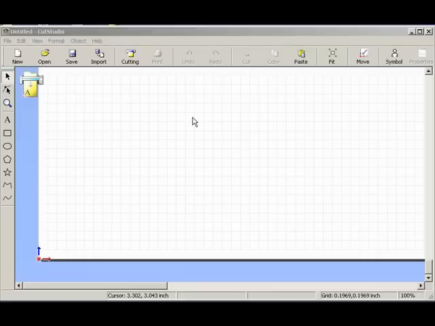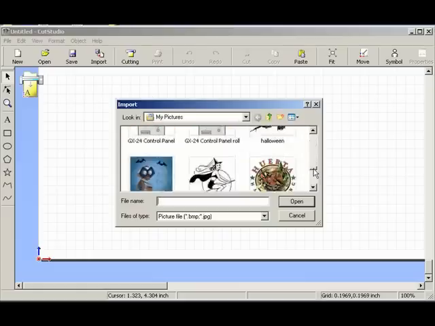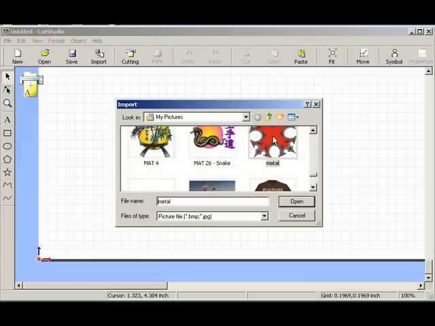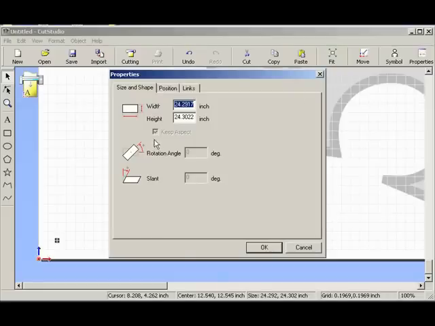Now we are in our CutStudio software. For this session, we're going to import a JPEG picture. We'll go to My Pictures, select a design. When CutStudio imports a JPEG, it imports it at a very large size. No problem. Just go up to Properties, and we'll change the dimensions. Make sure the Keep Aspect is checked. We're going to change the width to 7 inches.